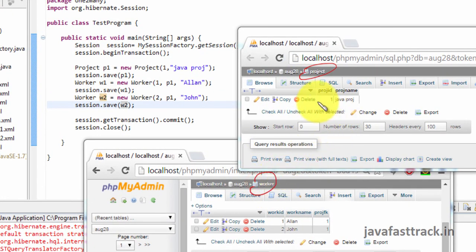You see the project table, worker table, the project data and the worker data. This is the foreign key. Data for that will come from the primary key of another table.